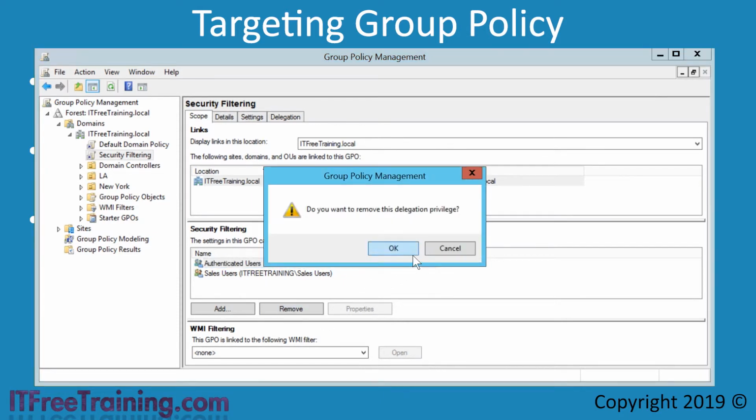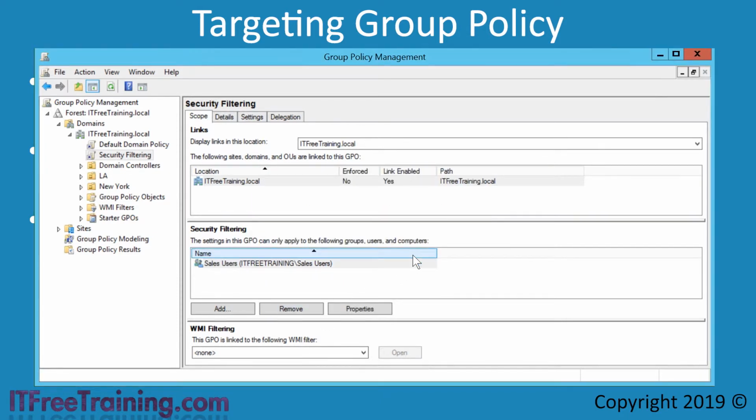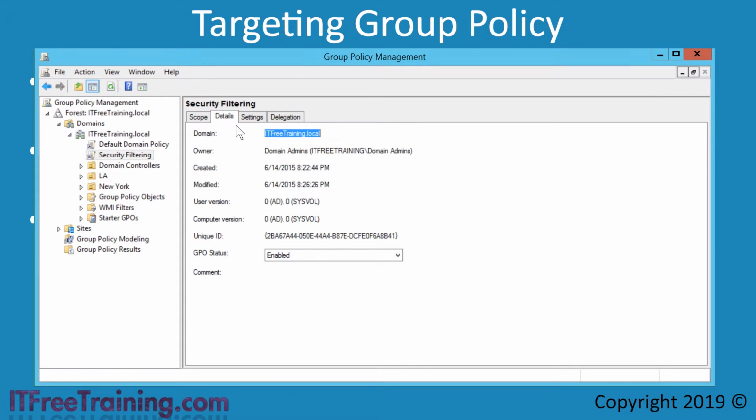Since Authenticated Users has been removed and I know the Sales group only contains users, no computer settings will be configured in this group policy. To capitalize on this fact and make group policy deployment quicker, I will select the Details tab, and then under GPO Status, select the pull-down option, Computer Configuration Settings Disabled.